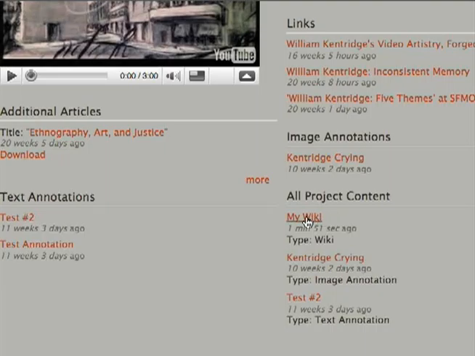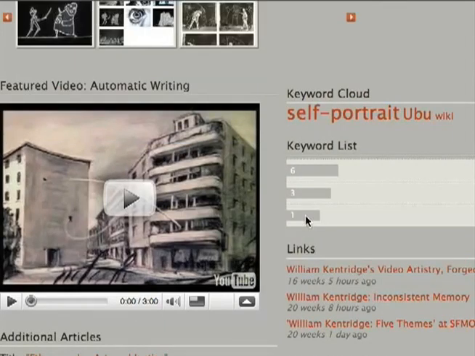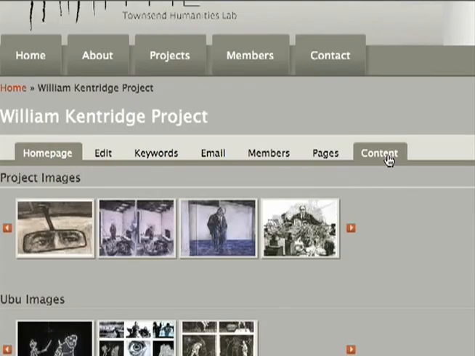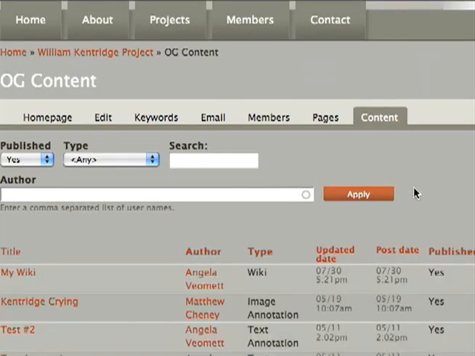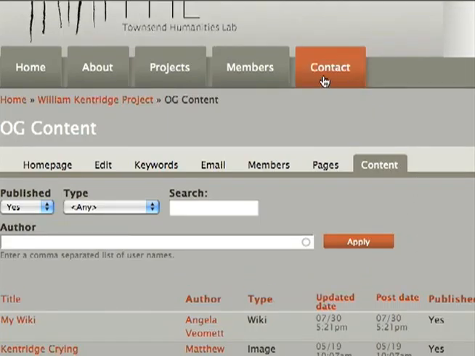So today we talked about this new content page that every project has. Hopefully this can help you keep track of your content and find it a little bit more easily. If you have any questions about this tutorial, or if you have suggestions for another tutorial, just let us know by clicking on the Contact tab in the THL site and send us a message.